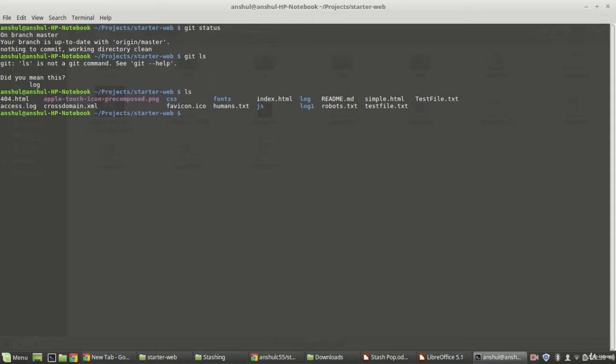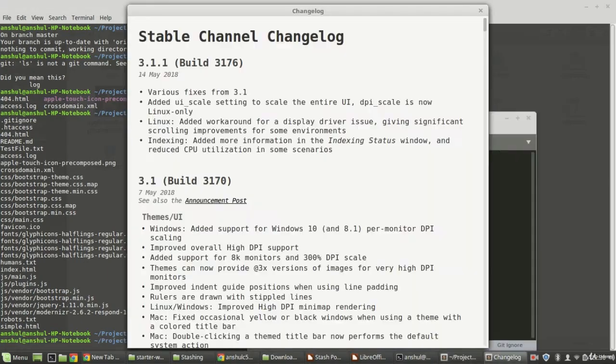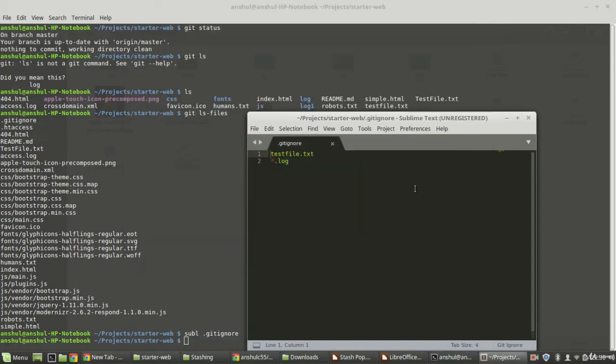But I need to find out the files which are tracked by Git. So I can execute the command git ls-files. These are all the files which are tracked by my Git, okay? Over here we have humans.txt, index.html, right? We have .gitignore. So let's open the .gitignore in Sublime. So this is present in my gitignore.